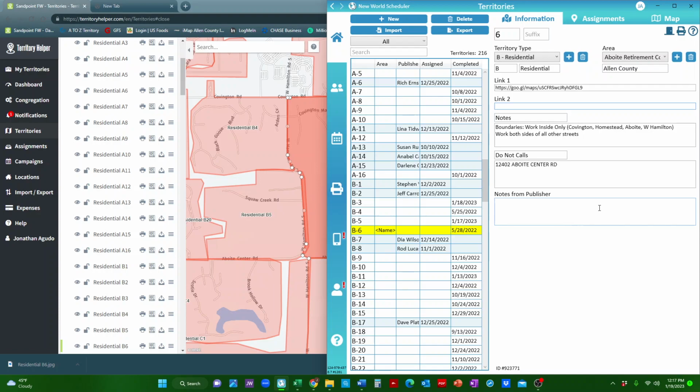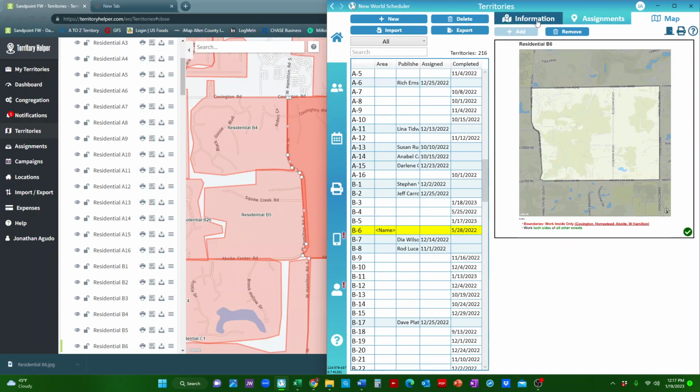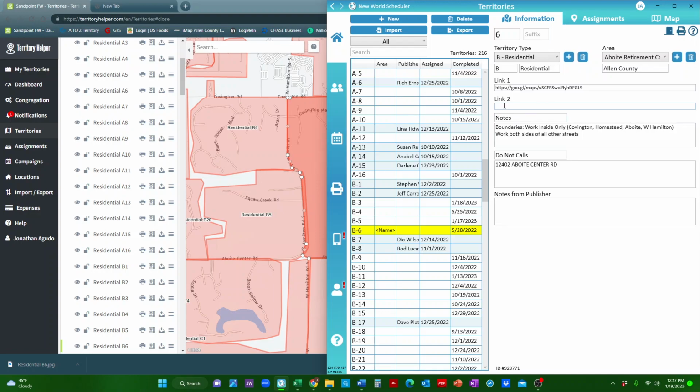So we have to get that list of addresses, make it look nice, put a link for it right here, and then the friends will have access to that so they can work hybrid territories. That way they can use the map doing door to door, and at the same time do letter writing and phone witnessing with this list of addresses that we're going to put right here.